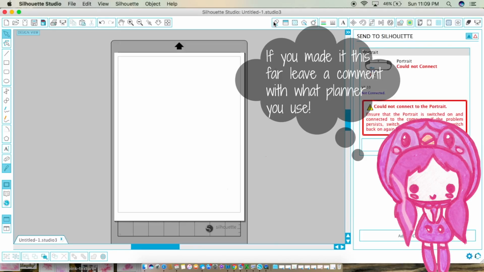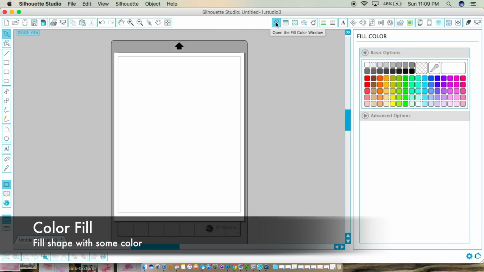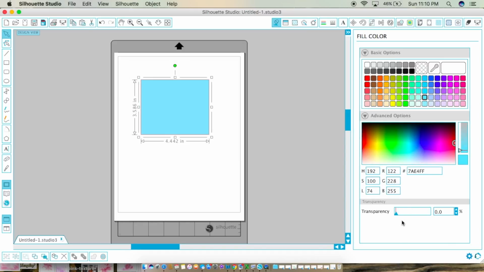These buttons are more related to other silhouette things. So this is your color fill button. You would draw your shape, and then select your shape, and color fill it, and then you have the advanced options where you can do transparency, things like that.